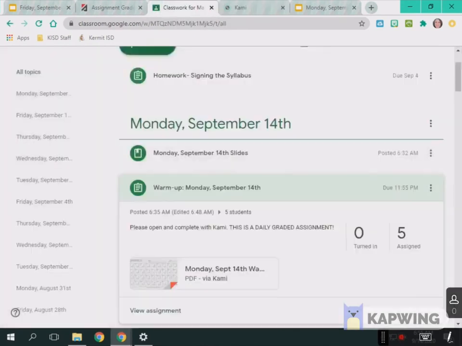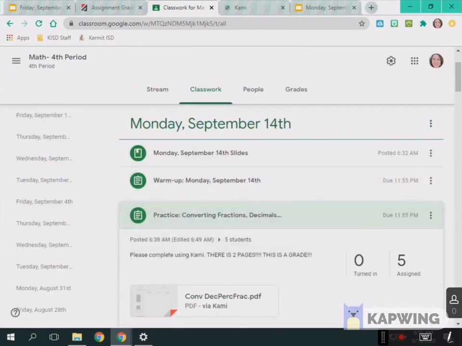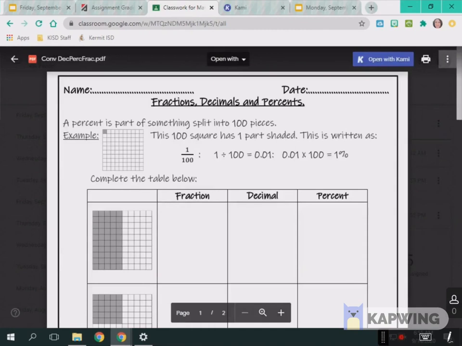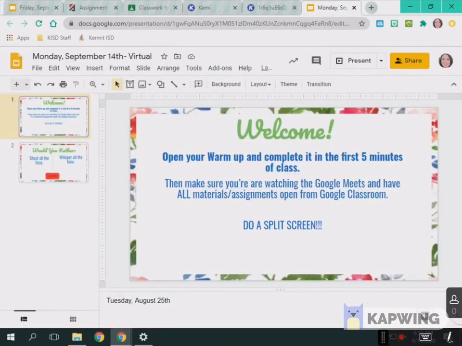Of course, this might look different for you than it does for me just because I'm on the teacher side of things. So open everything up that we're going to need for the day. First thing I would do is check the slides. What is there to do? And that's also where the would you rather is.